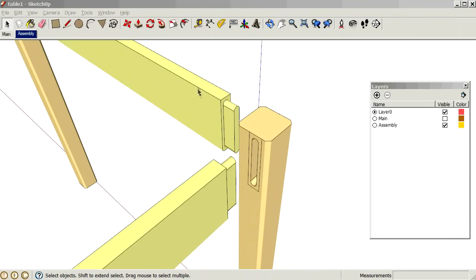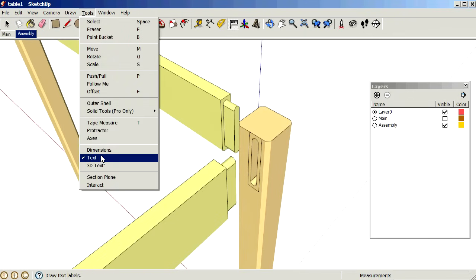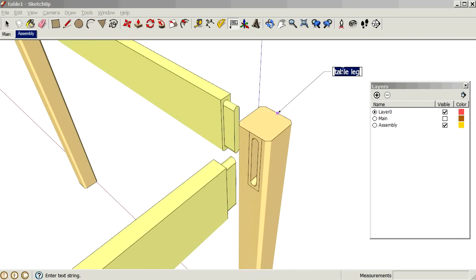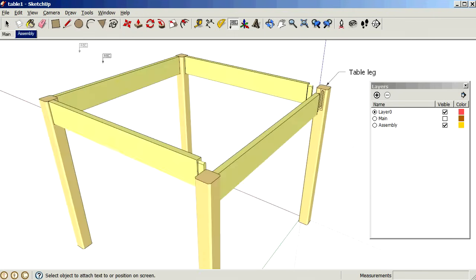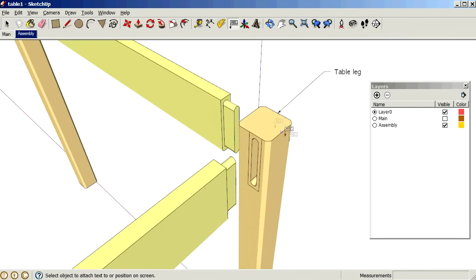Now the next thing we typically want to do with a drawing is we want to add some labels and dimensions. So let's start by adding a label, and I just have to click on here to get the label tool. If you don't have that toolbar selected, you can find that under Tools, Text. So let's call this a table leg. And now if we go to the other view, that label is not visible because that's actually attached to this table leg that's part of this particular view only.